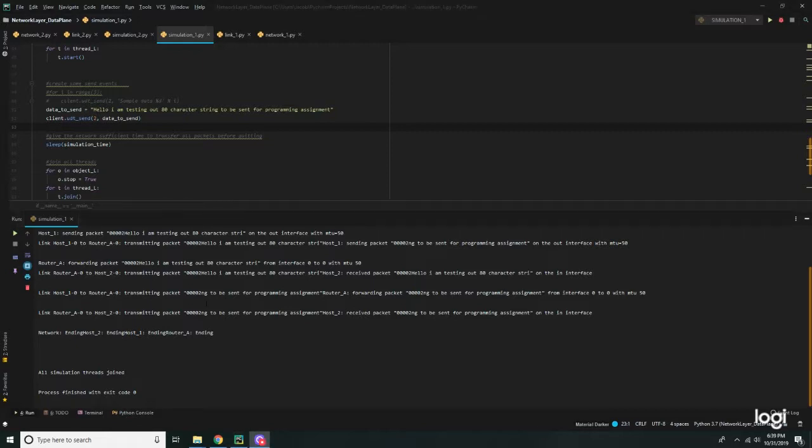But we can see here that host 1 sends the segmented data to router A, and then router A forwards that data onto host 2, and host 2 receives the data, the 2 packets.